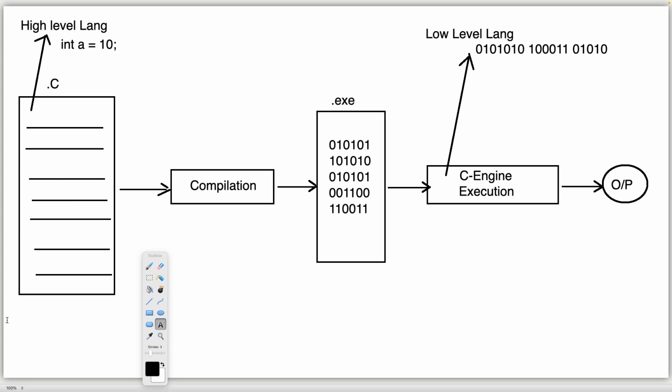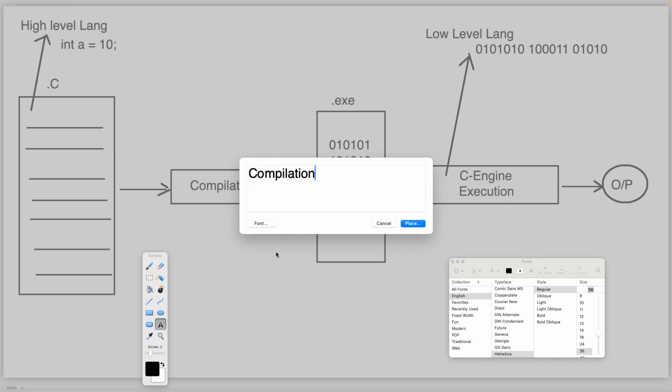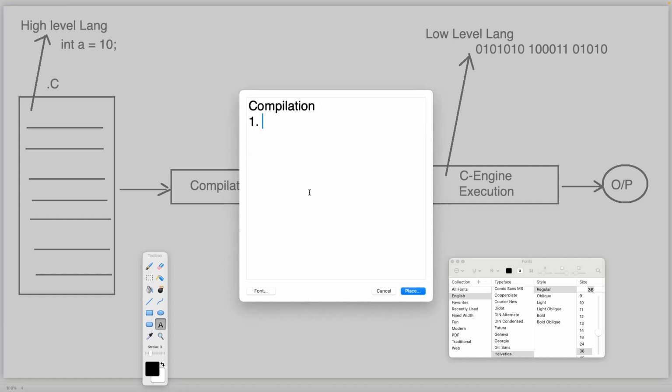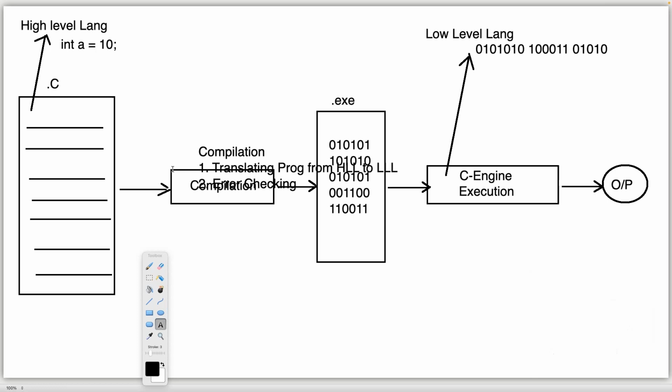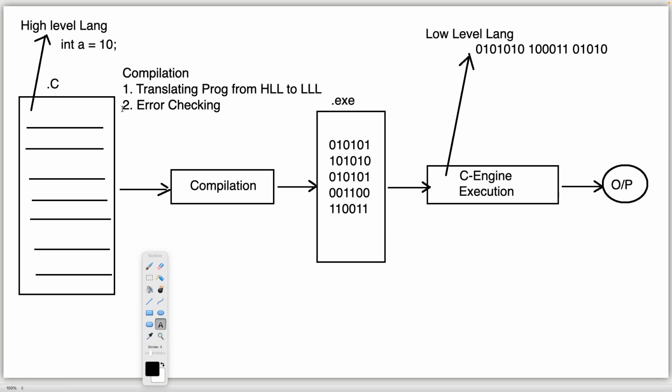What are the two responsibilities? Now tell me. First one is what? Come on, guys. Translating a program from high level language to low level language. And the second one is error checking. Understand it clearly. Translating a program from high level language to low level language and error checking are the two responsibilities of compilation. Got it or not?